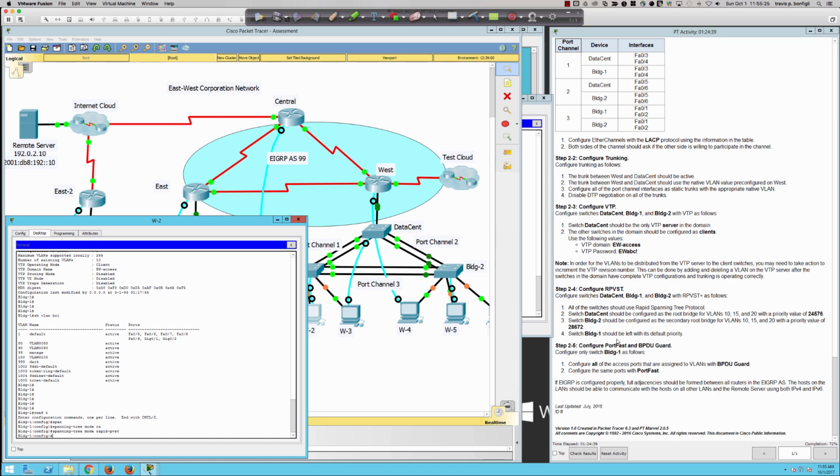So switch 1 of the building is running rapid PVST, so that takes care of the spanning tree configuration. Now configure PortFast and BPDU guard. Configure only building 1 as follows: all the access ports that are assigned to VLANs with BPDU guard.